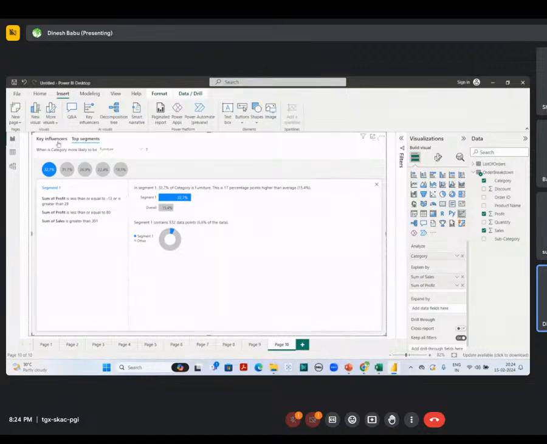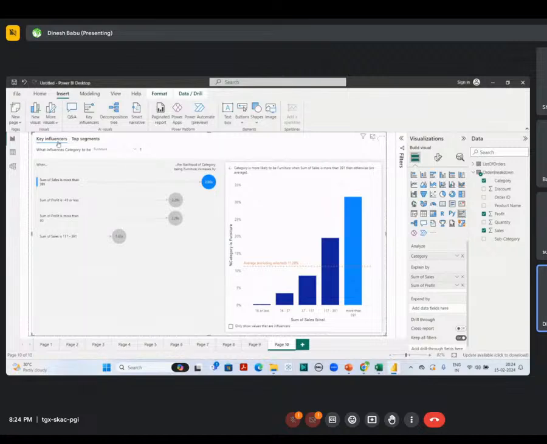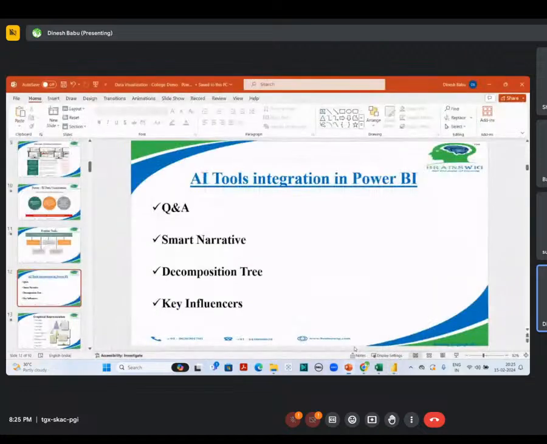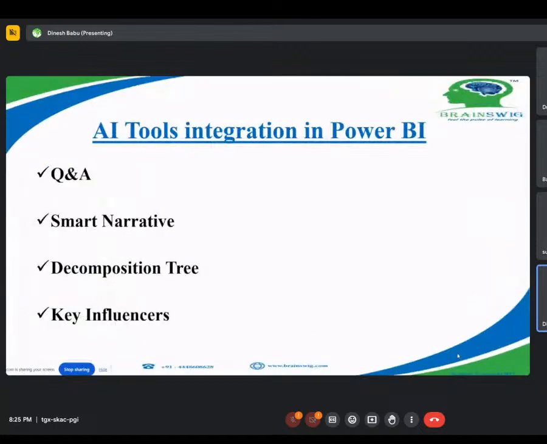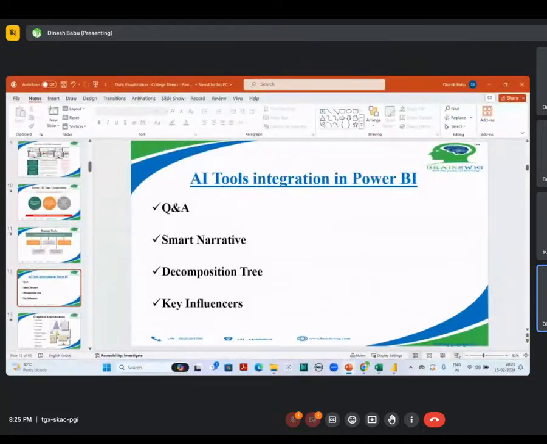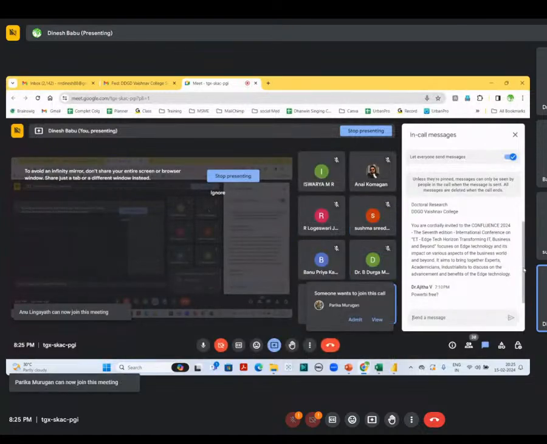So these are all the different features, and by using these features we can also do different dimensions of visualizations. That is all about these tools in Power BI. We discussed tools like Q&A, smart narrative, decomposition tree, and key influencers. That is all about this, and if you have any doubts, please go ahead.